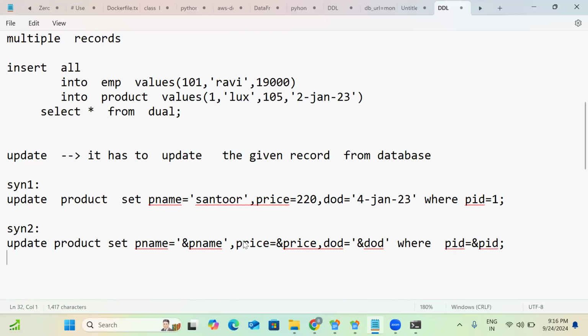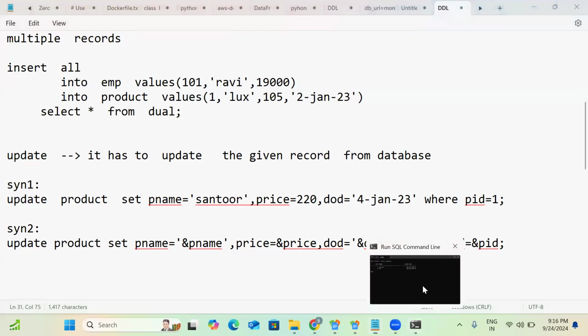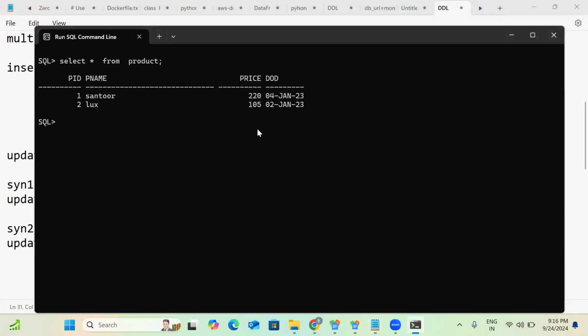Just see that now here. We are getting dynamic. Yeah, I'm getting it, but I have one more question. You just updated the product, like P name and price and DOD, right? In the place of PID1, but it got added actually. If you go into the table, it's showing 2 records. You can see, right?